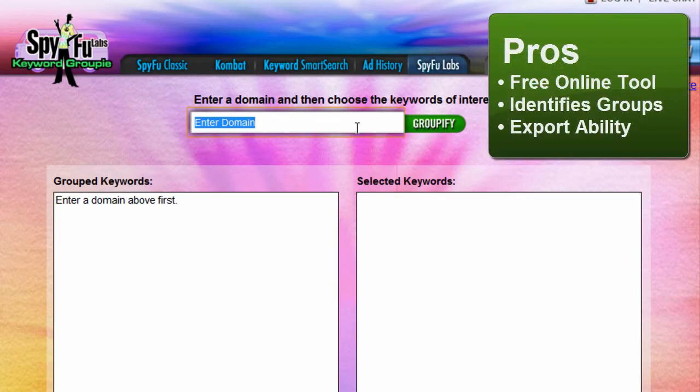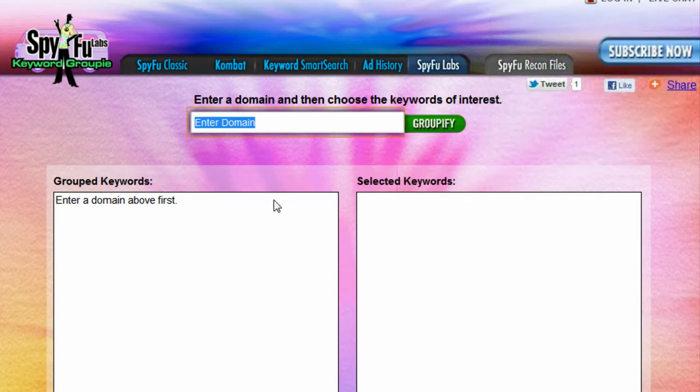Next, we have Keyword Groupie from SpyFu. This works a little bit differently. You enter a domain instead of keywords, and it creates keywords based on the domain you enter.